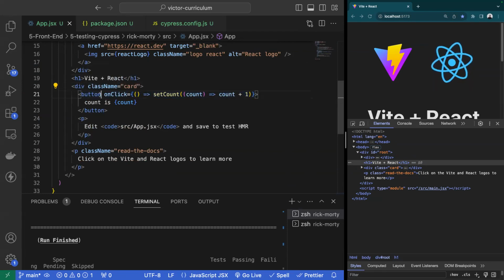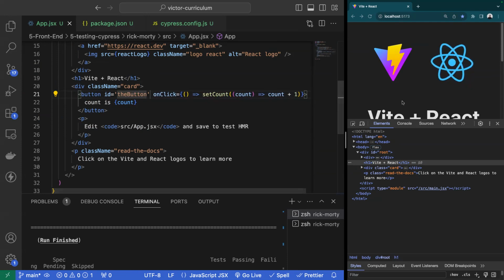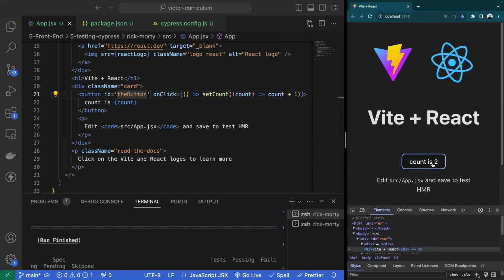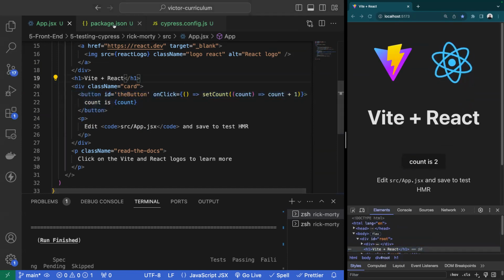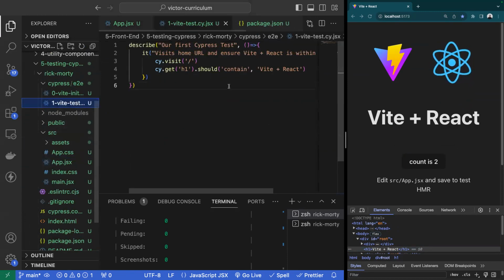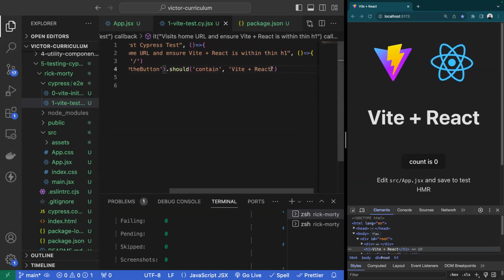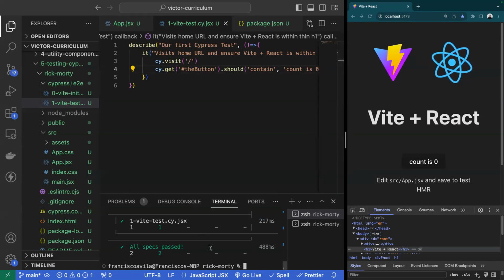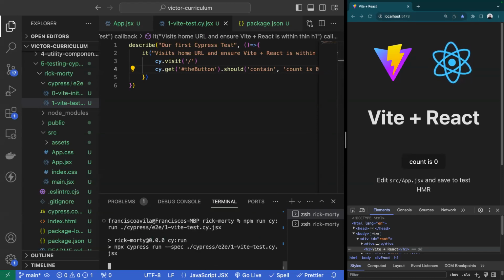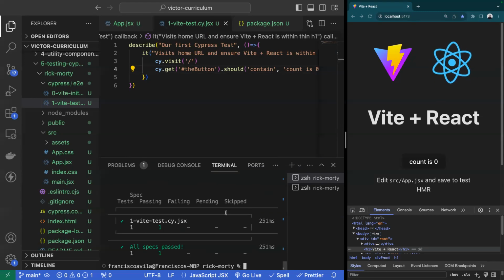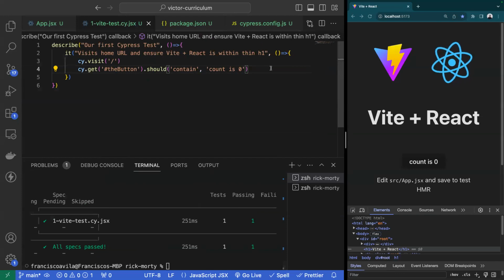Oh, we have this button. Okay. And the button. Okay. Let's see what we can do here. So we can go to this test, and instead of getting this information, I wanted to get the button. So I'm going to utilize the selector, the button, and it should contain that count is 0, right? So let me make sure that that test runs correctly. Okay, so that one passed, right? It was able to count that the count is 0.